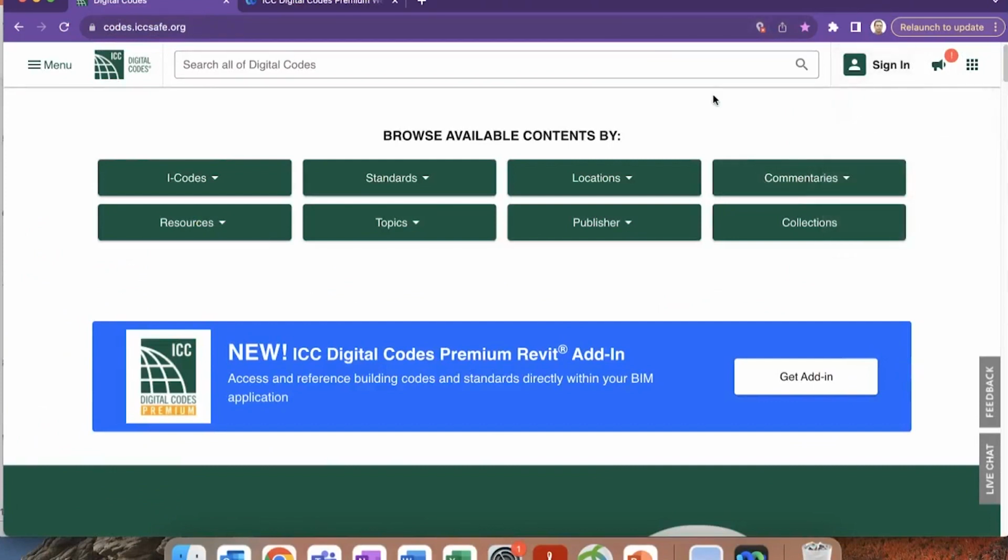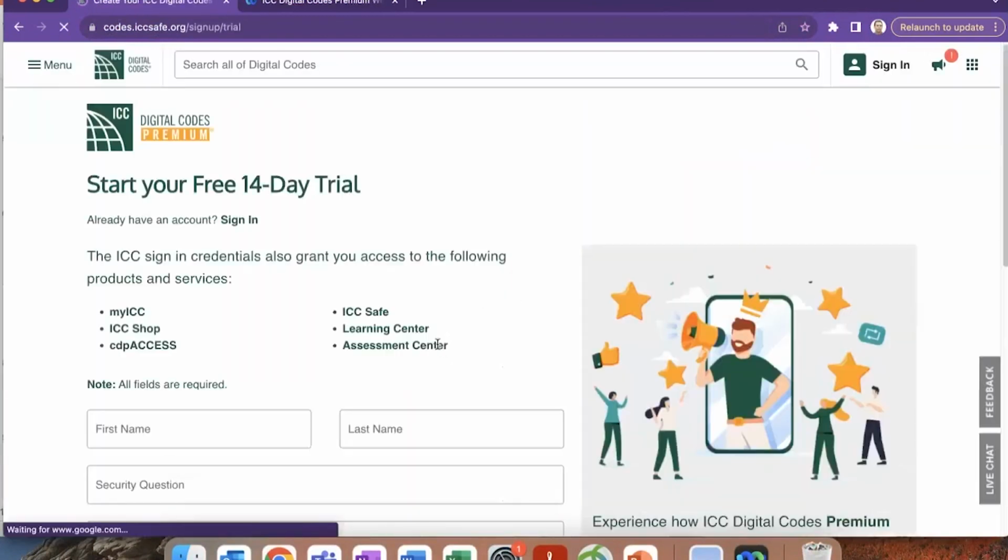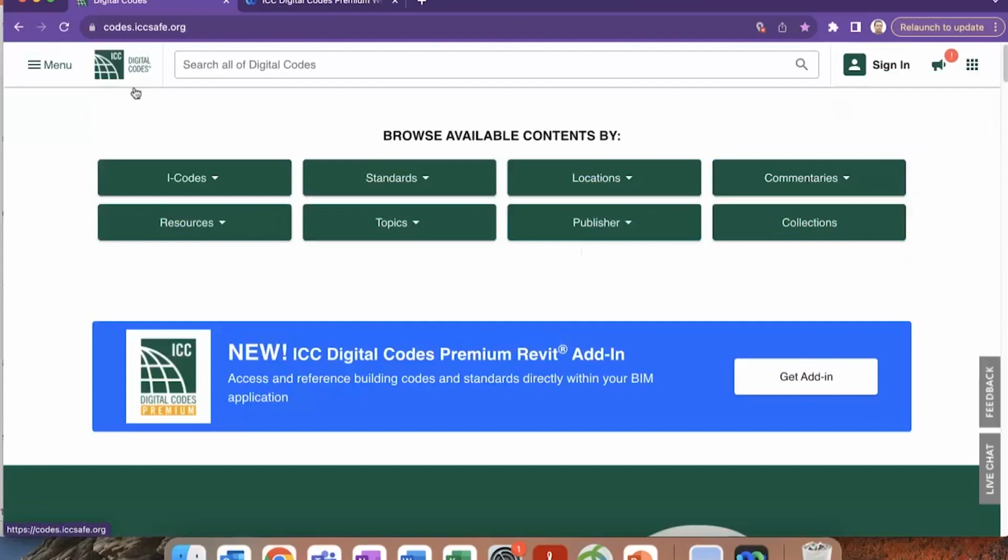All right, so getting on to the actual software, Digital Codes. All of our codes reside here at this URL, codes.iccsafe.org. As I scroll down, as mentioned, the free premium complete trial is available there. I'm not logged in yet, so that choice is given to me. And as you can see, you heard me keep saying DCP, Digital Codes Premium. Well, I don't see the premium on this web page yet. That's because, as mentioned, we do have a free basic view for many of our titles.